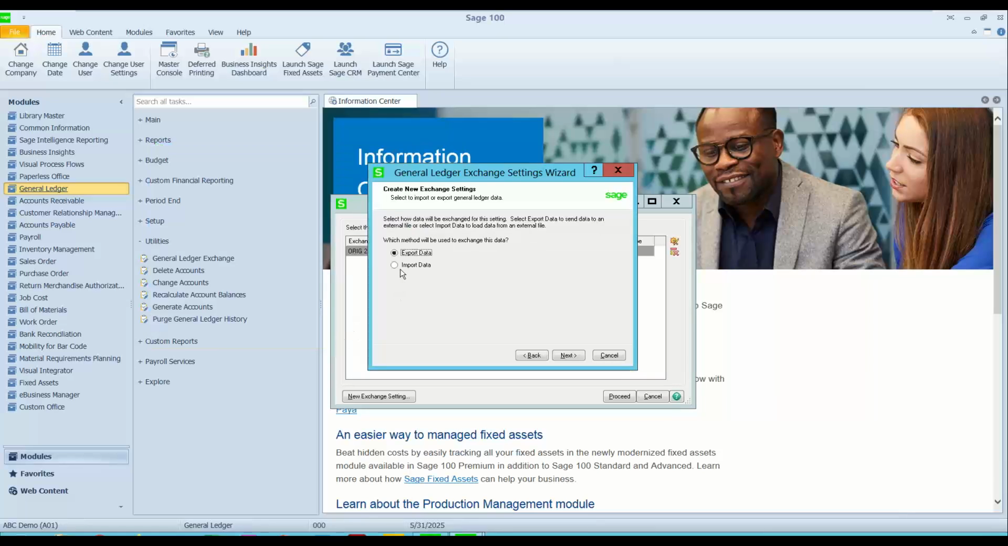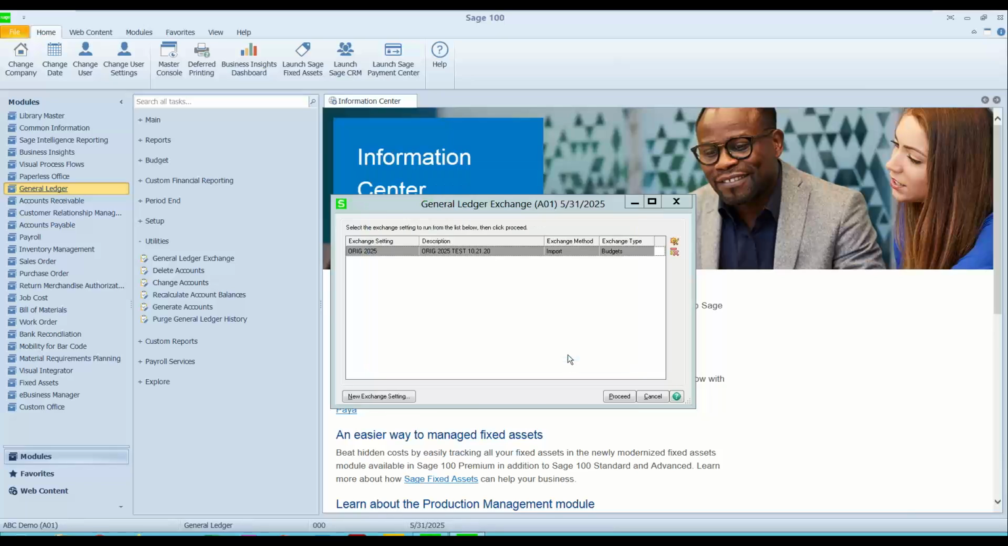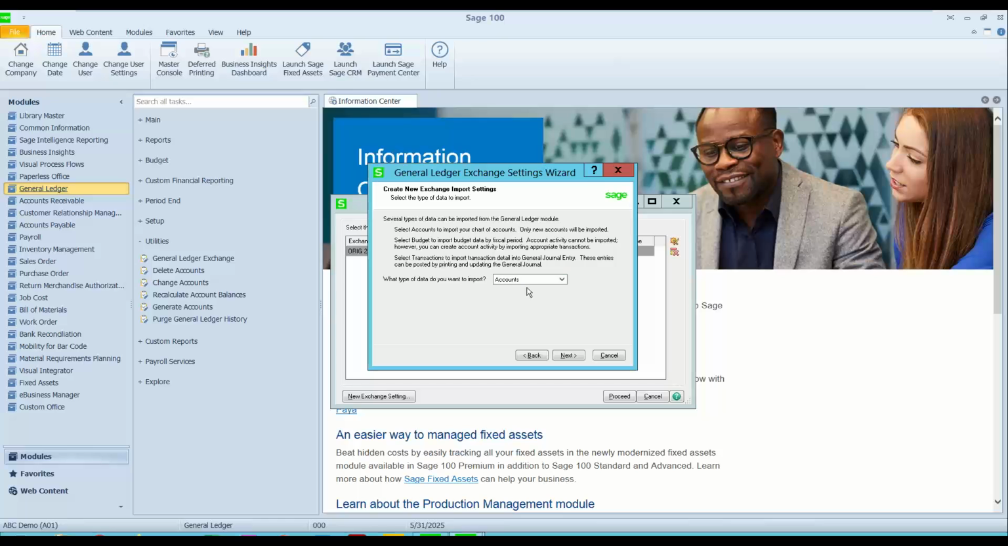And as you can see, GL Exchange can also export data. There's lots better ways of getting data out of Sage besides GL Exchange, but you can use it to export data. Here we're going to see what it is we're trying to import. And in this case, it's pretty obvious that the one that says budgets on it is the one we're going to want. But notice you can import transactions or even accounts.